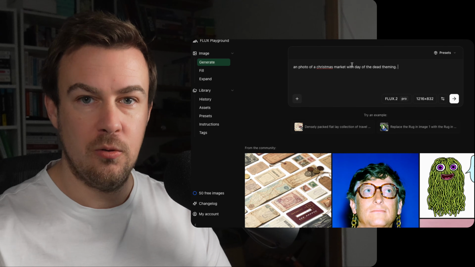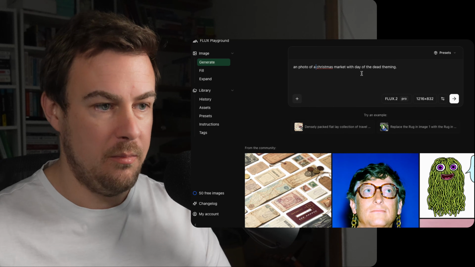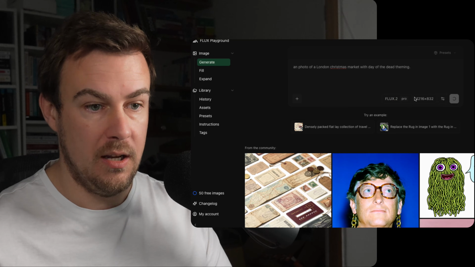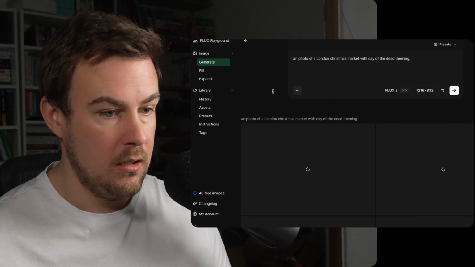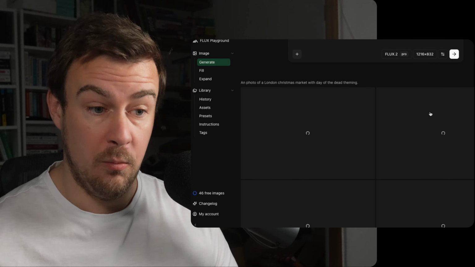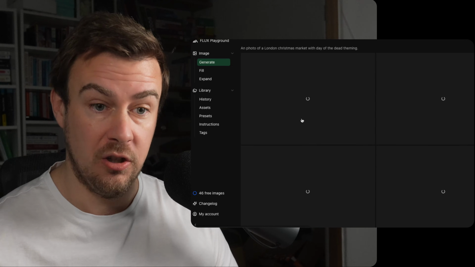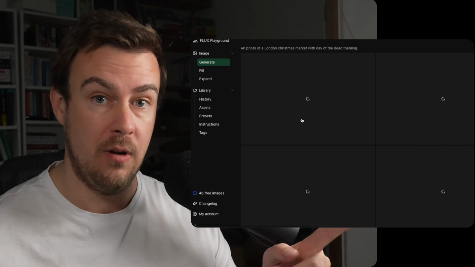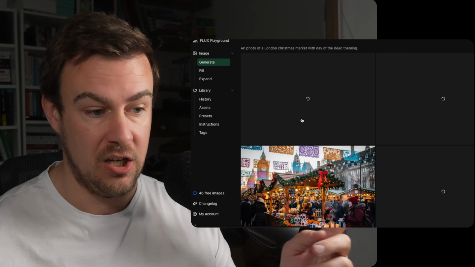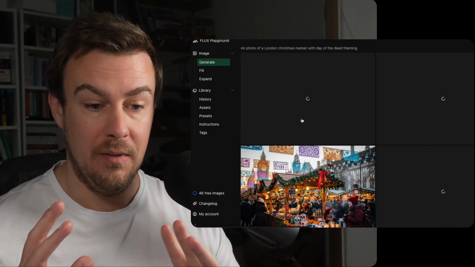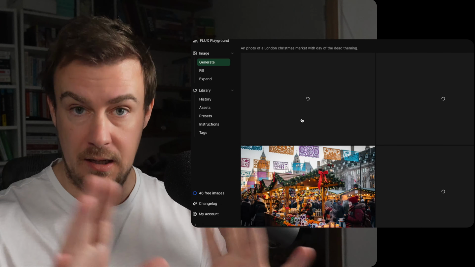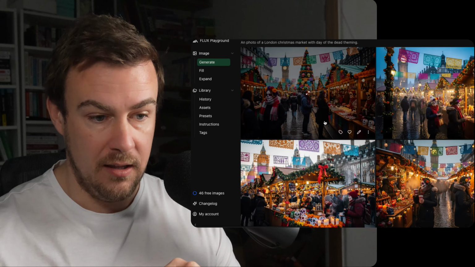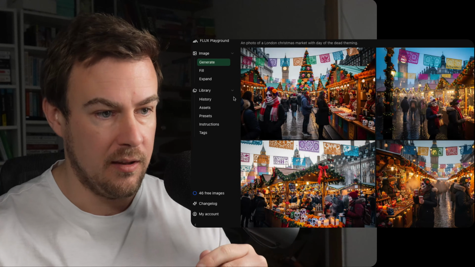Where shall we make this market? Let's put it somewhere. No, I'll put it in London. A London Christmas market with Day of the Dead theming in Flux 2 Pro. Go ahead and see if that works. Okay, so I'm already noticing it is generating multiple variations. So this is what Flux 1 did as well, which was fantastic. This is what Nano Banana Pro, DALL-E 3, which is in ChatGPT, and others do not do. They'll generate one image for you in their app version, and if you don't like it, you need to say, okay, go ahead and change it. So it has generated 4 variations for me, which is much closer to something like Midjourney.